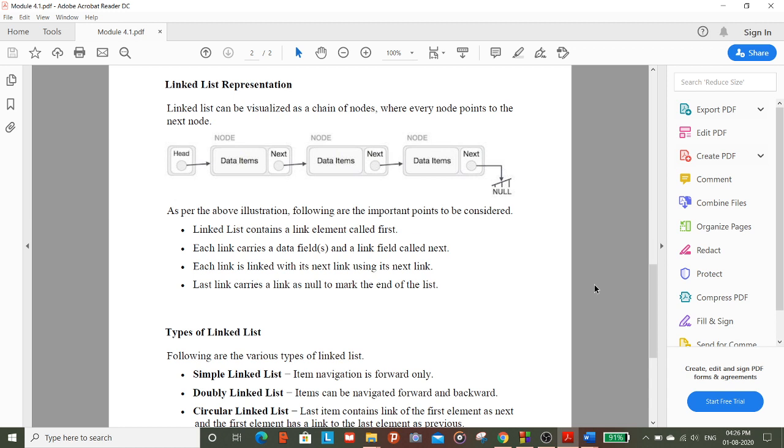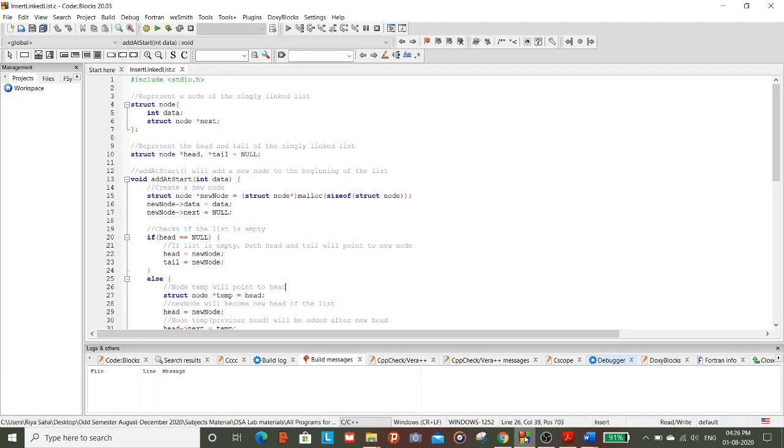There are three types of linked list: singly linked list or simple linked list, doubly linked list and circular linked list. So here let's see how to insert a data item in a singly linked list. Look here first. It represents a node of the singly linked list, a structure of a node. It contains one data field and another next field, and the next field contains the address of the next node, right? So here, node pointer of next.